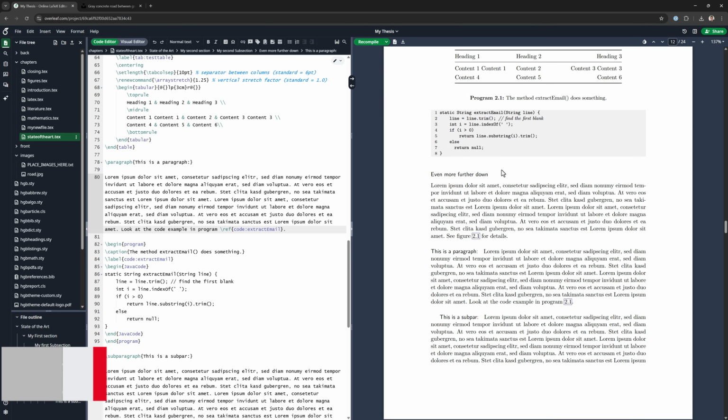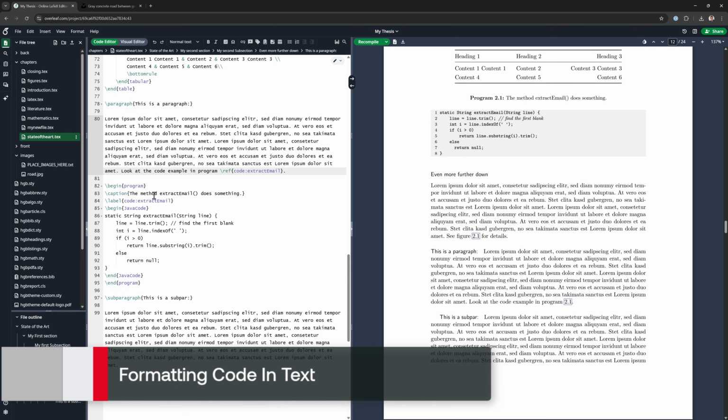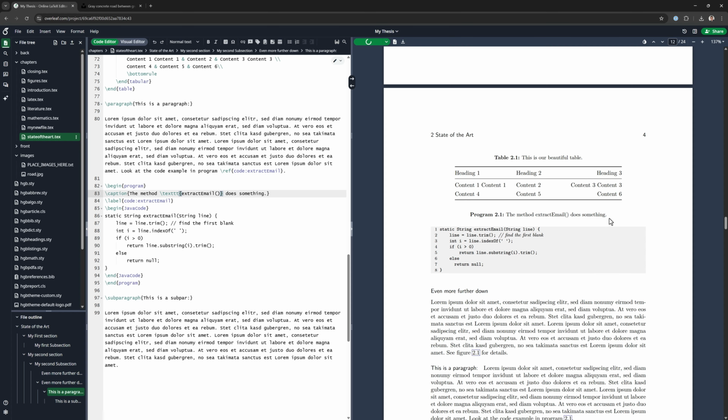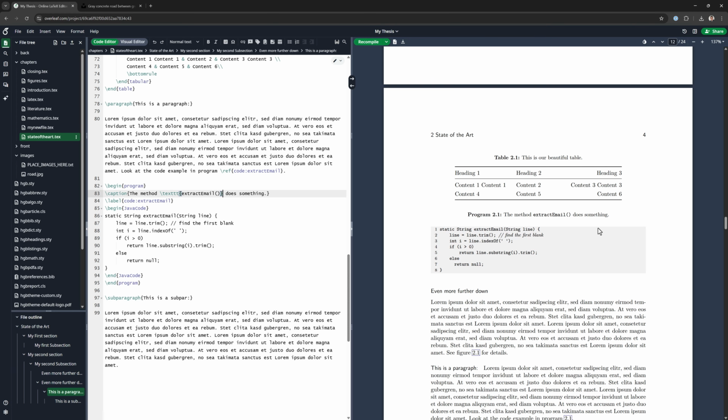One small thing concerning text formatting. If you have something like the name of this method here, extract email, this is something where you might want to use a text TT macro and put the method name extract email in the text TT macro to give it this fixed width font, which looks quite nice for programming terms such as extract email. This is just a formatting thing here, but it fits in well like this.